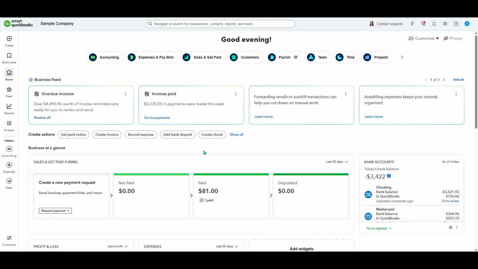In today's video, I'm going to teach you how to record owner contributions in QuickBooks Online. When an owner puts personal funds into the business, you want that money to show up correctly as a deposit in your books. The goal is to record it clearly so it lands in the right bank account and stays easy to track for reporting and year-end.